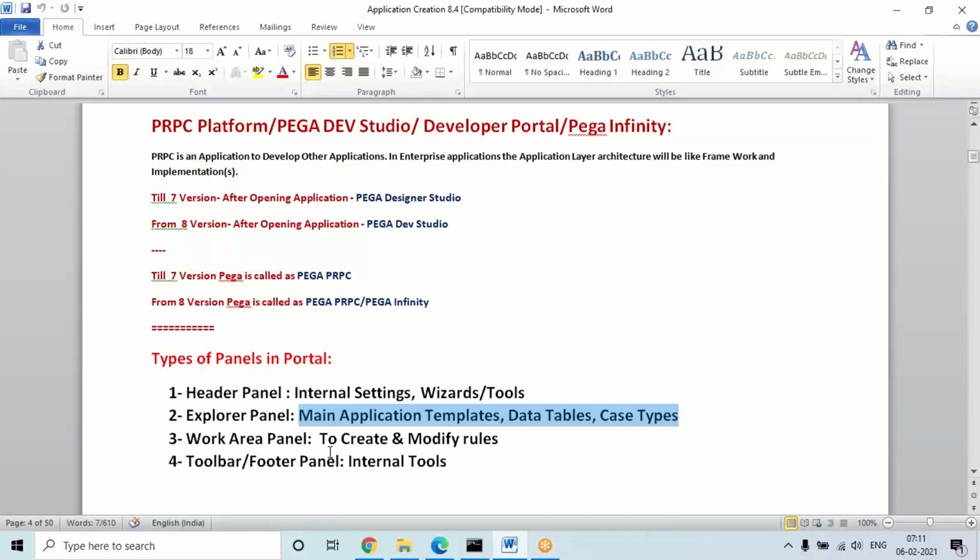And the work area is where we define and modify the rules. Anything we open in the application will open in the work area panel. And the footer contains some internal tools again. Some are used by the developers. So these are the overall things, and all the internal components will be integrated in this. Okay. So under that, I'll give a basic overview.